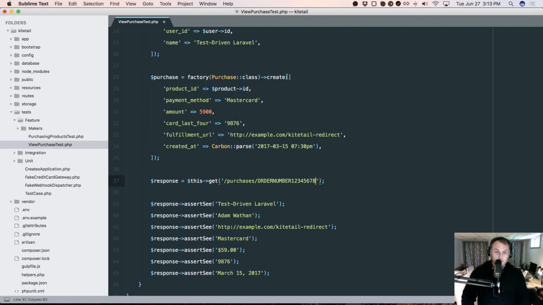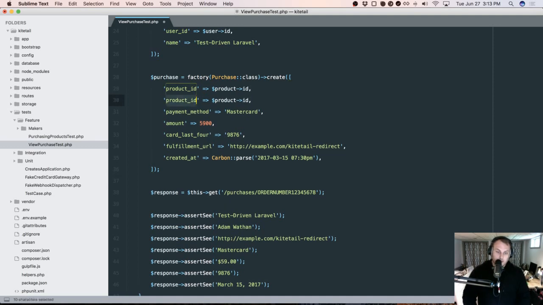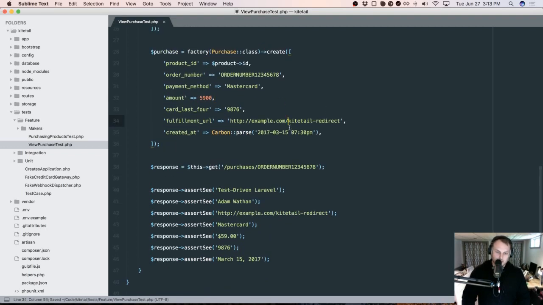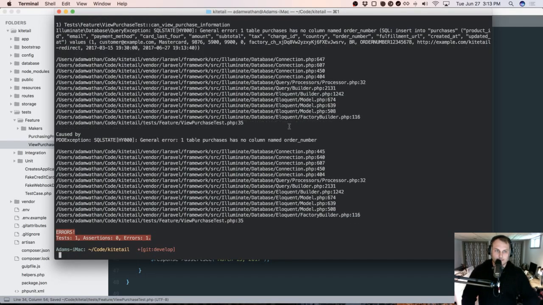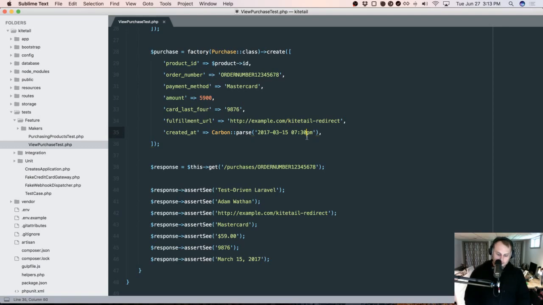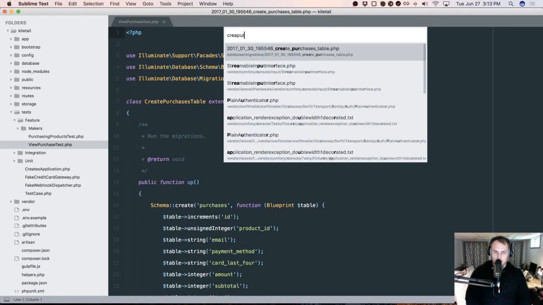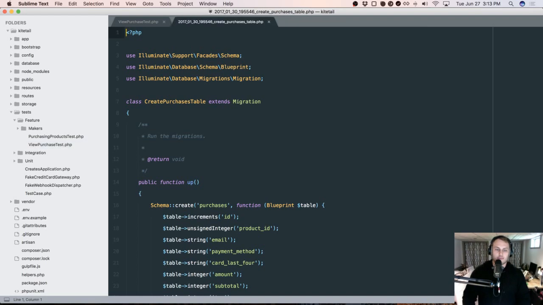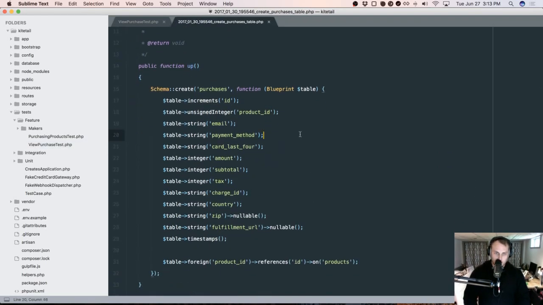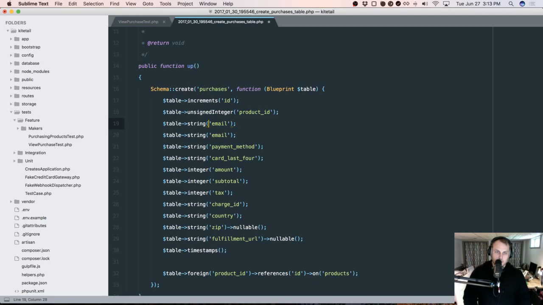So maybe we'll stick that up here. We'll say order number, and we'll put in that same arbitrary string. And when we run this, we should see like a failure naturally. Okay, so general error, table purchases has no order number column. So let's go back to our create purchases table. Still can't type it. And we'll add an order number. And I think I'll make it the first field here. And it's really going to be a string.